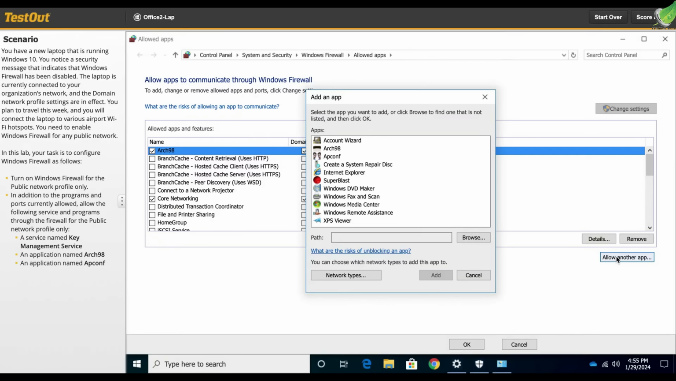Which other app are we adding? AppConf. So we select AppConf and we click on add.